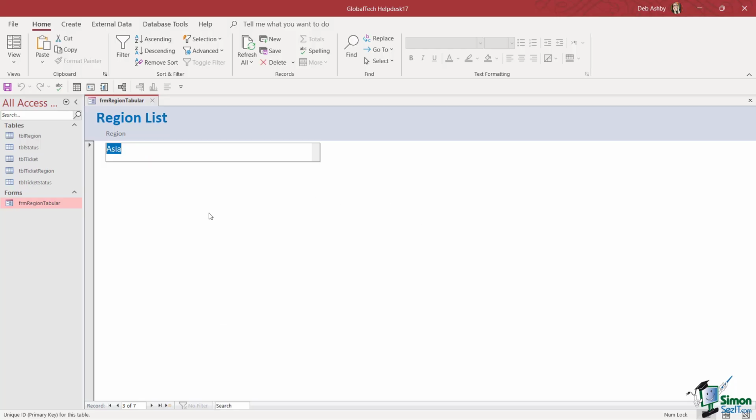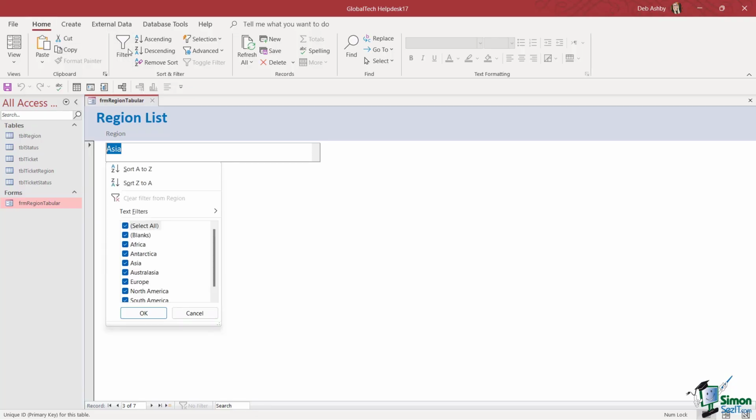Now, if you do want to filter your list of results, up on the Home tab in the Sort and Filter group, we can turn on the filter. And if you've ever used filters in applications like Excel, then this should look pretty familiar. So it's picking up all of the regions, and I can use my filter options to select or deselect certain things. So maybe I'm only interested in Africa, Asia and Australasia.